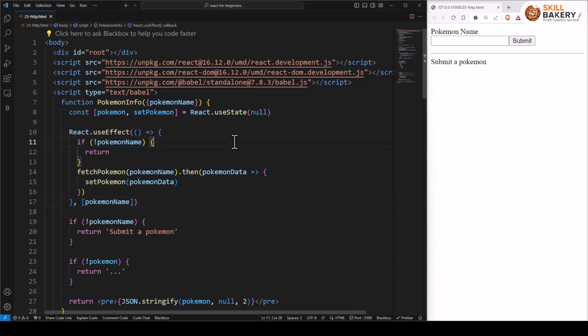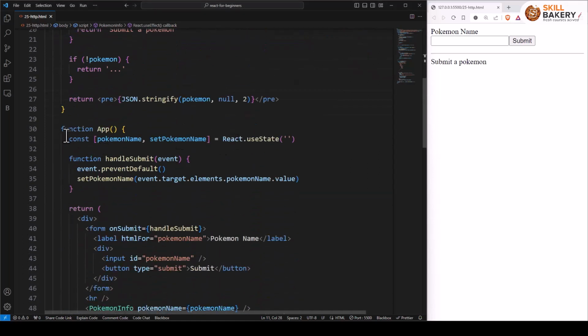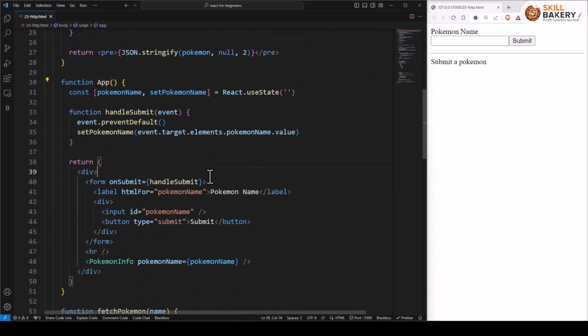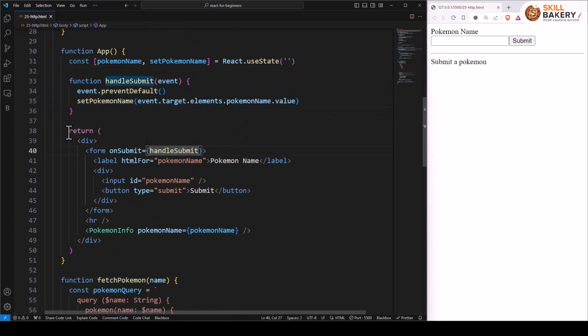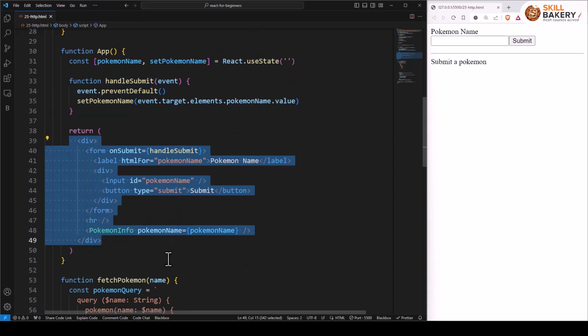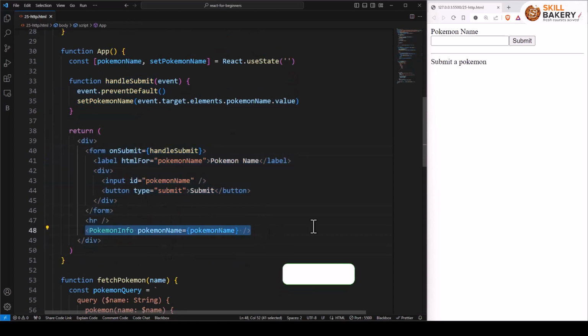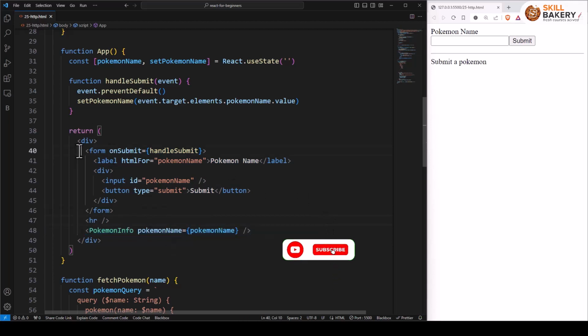Now, over here, you can see that we have this App function. This App function has this state being managed, which is pokemonName and setPokemonName. And we have this function handleSubmit. And over here, all we are doing is returning a div. Now, this div contains a form and a Pokemon component. The form on submit makes use of the handleSubmit function.